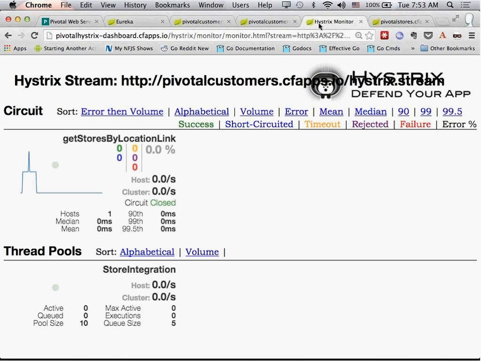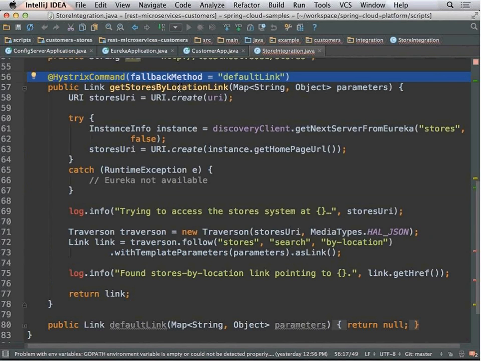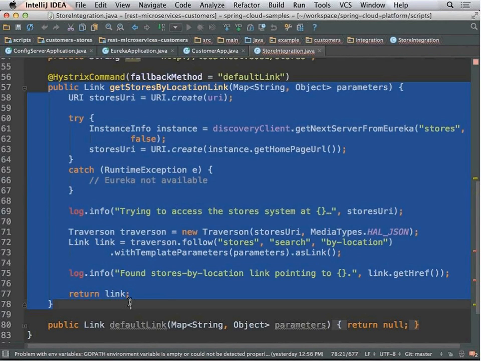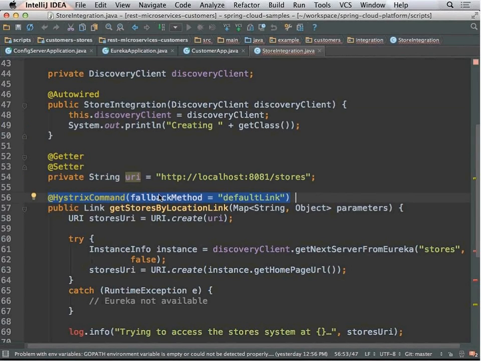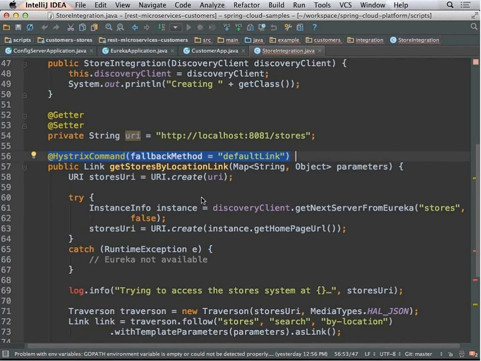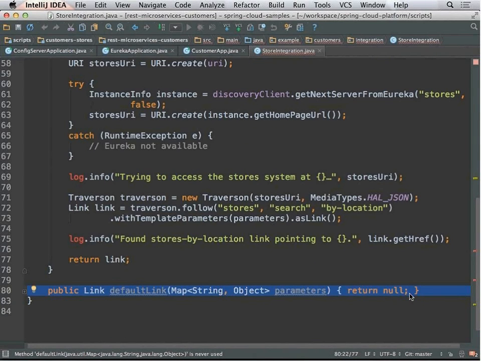So I have a monitor that actually tells me what is the health of the link between the customer service and the store service. And I can find that in this store integration class. I have a method here that's creating that hyperlink called get stores by location. And the way I turn that circuit breaker on is simply by annotating it with Hystrix command and providing a fallback method. So when this circuit is tripped to open, meaning that I've detected that my dependency is unhealthy, instead I'll get this fallback behavior, which is to return null. And that's going to have the effect of turning that store list off. So let's just test that out.